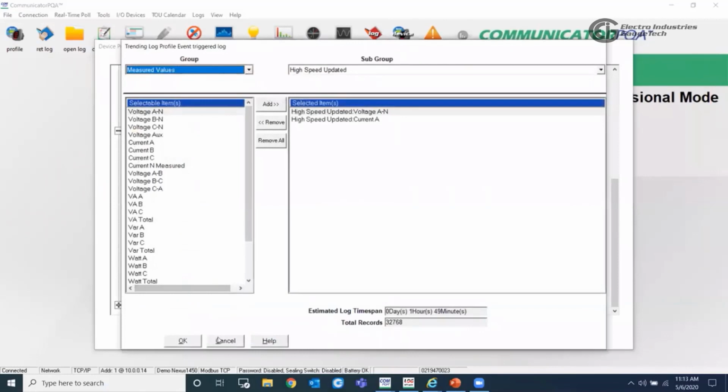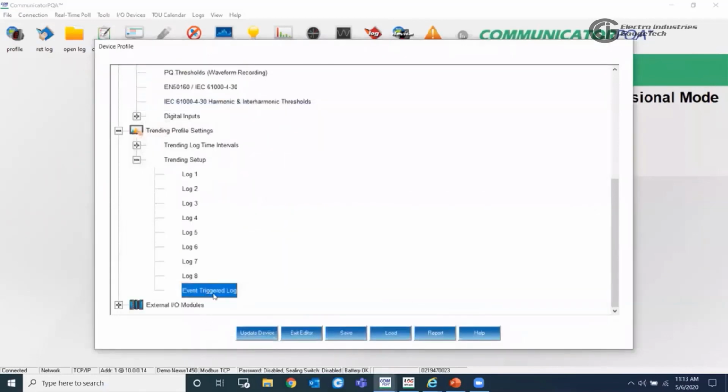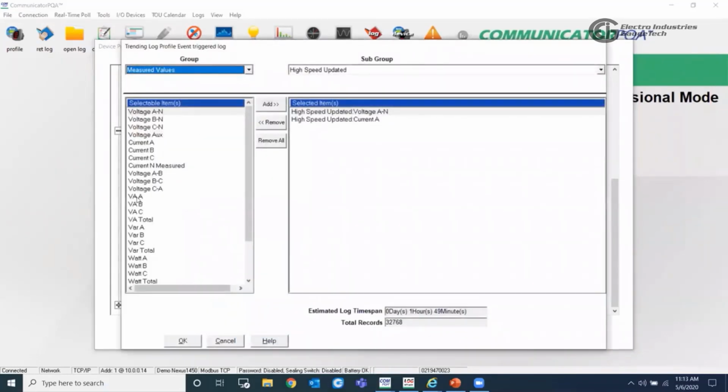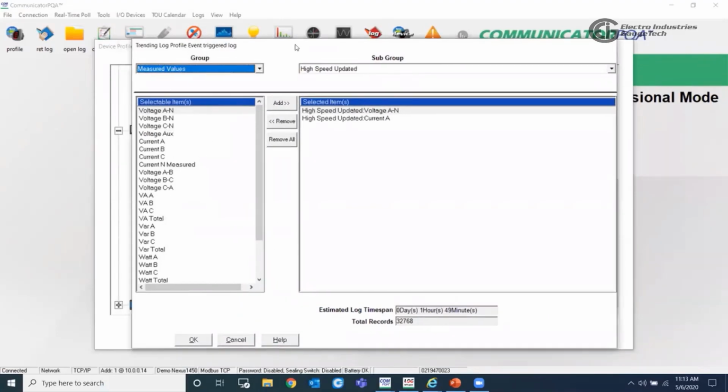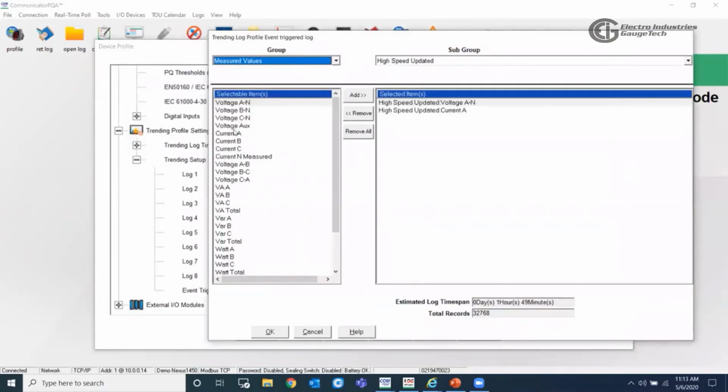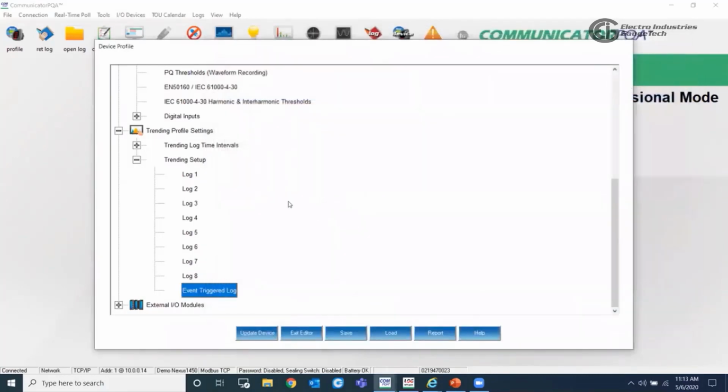And then we have the last one, the event triggered log, and this is already assigned for that channel, so we can also have parameters added for this historical log. So I can add from here the voltage A to B, B to C, C to A. And I would hit OK.